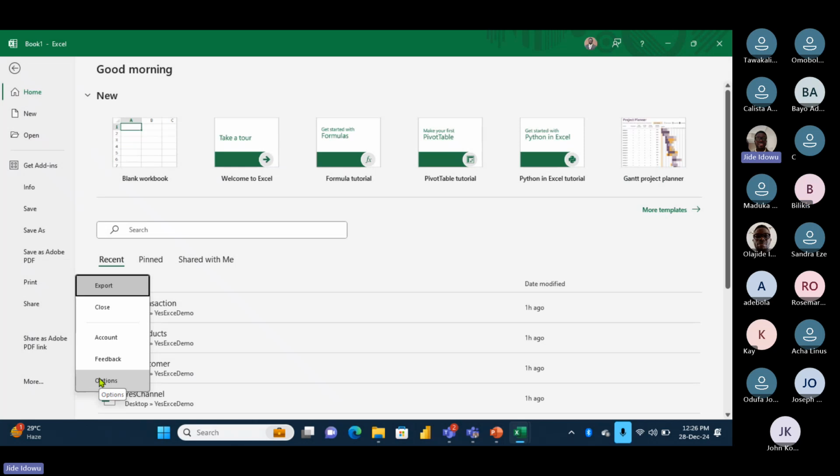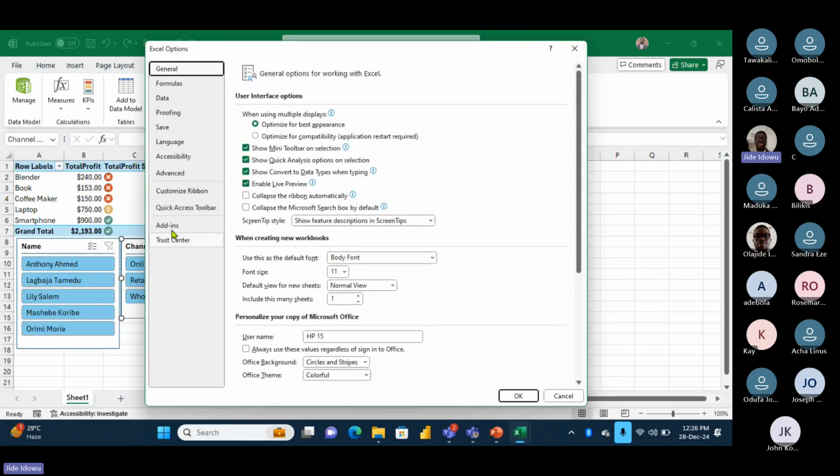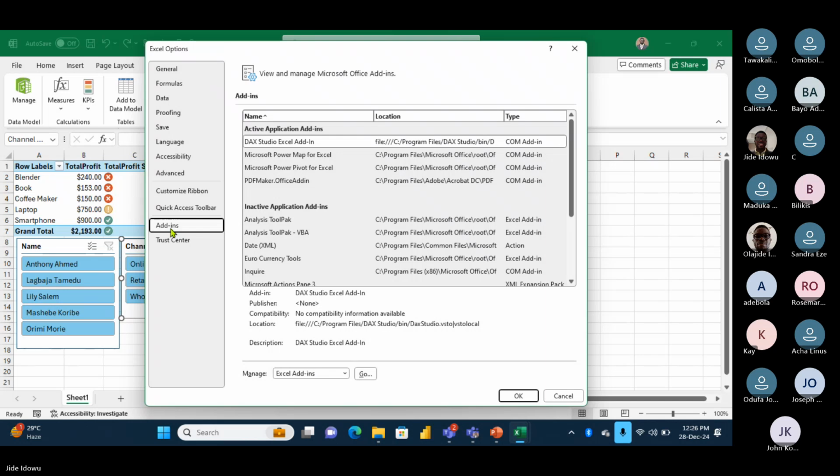Can you see my screen? Yes. Can I go to Options? Yes. When you go to Options, you see Add-ins. Is your Power Pivot somewhere here? Yes, it's in the inactive list. Then come to this place, drop this down and select COM Add-ins. Then you click on Go.